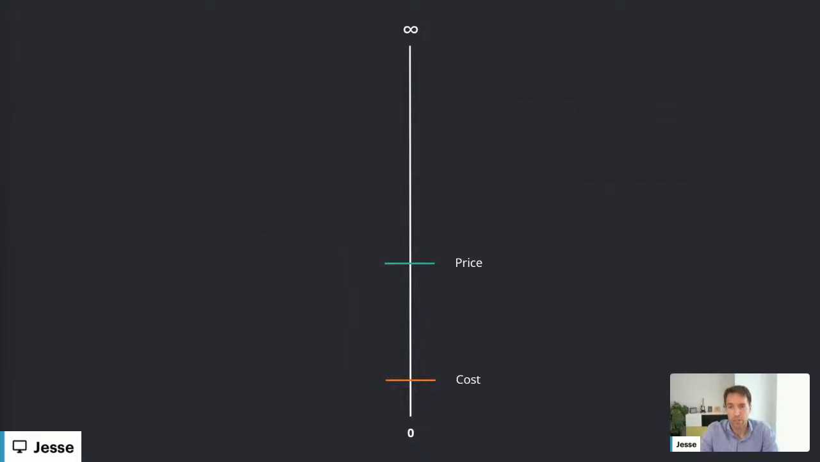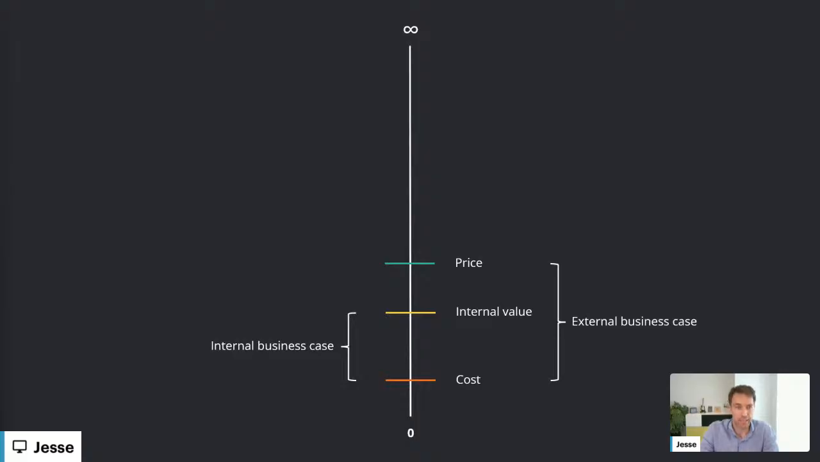Okay, so back to our internal business case, right? So we have the internal value with our internal business case. Okay. So this is our internal one. And now that we have set a price, we also have another part of feature value, and that is the external business case, right? So the difference between the price that we ask and the cost that we incur is our external business case. So this is the money that we make off of our customers, and the internal one is the money that we make, that we save, internally.